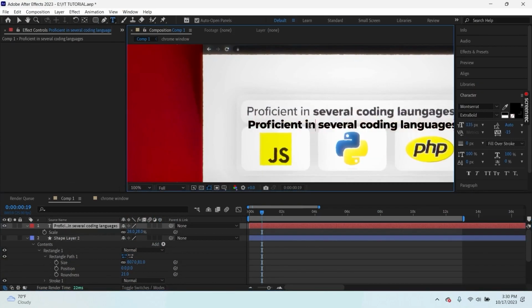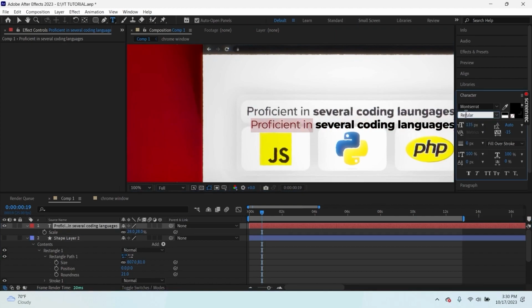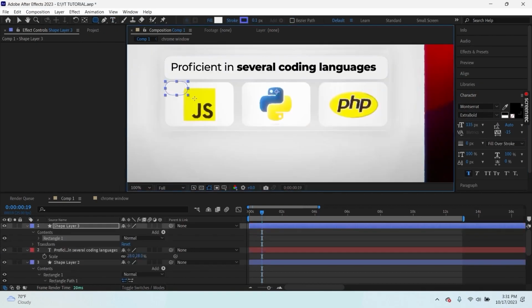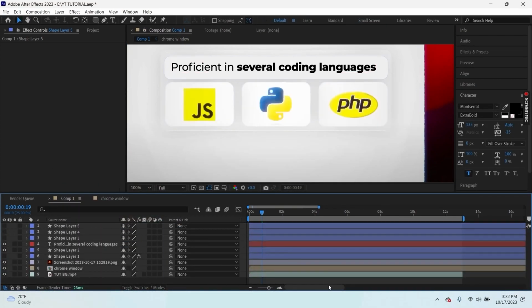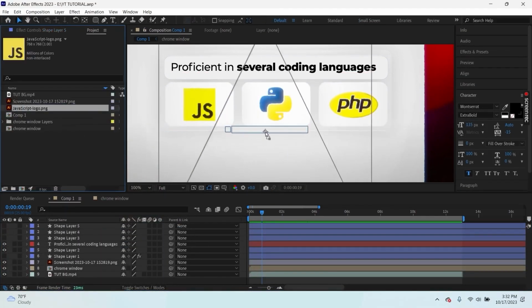For the text, Iman uses a mix of both bold and thin letters. We'll do the same. Select the text, highlight the text you want to customize the font for, and make the change. It's that easy. Now that we're done with the shape layers, it's time for the logos. Let me download them quickly. Alright, we got the logos and they're ready to go.